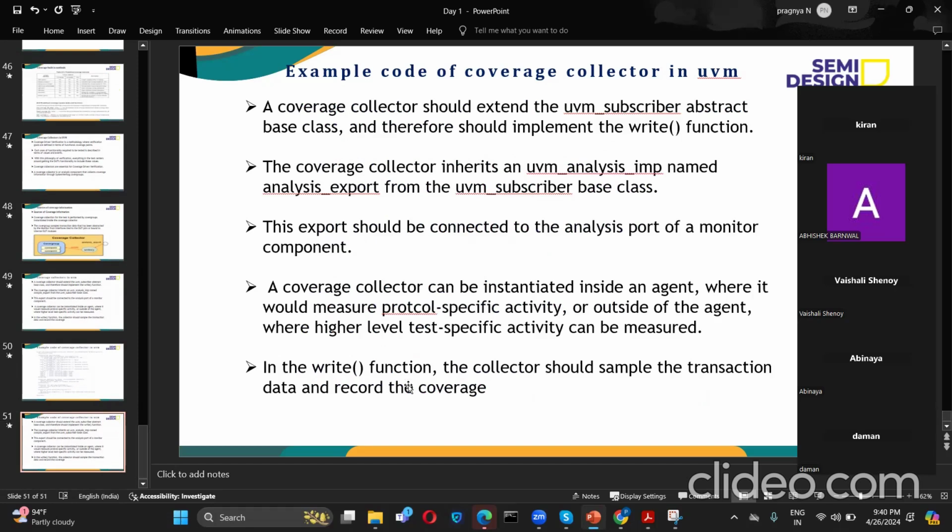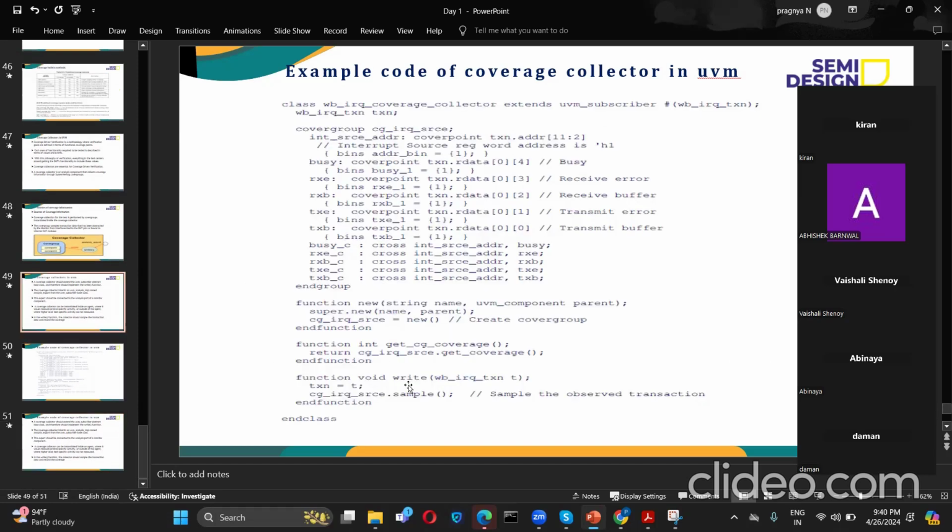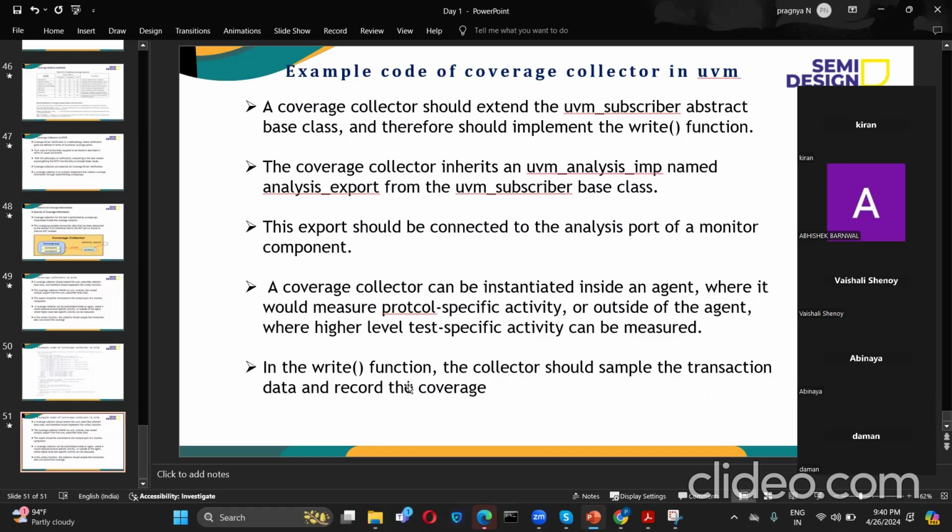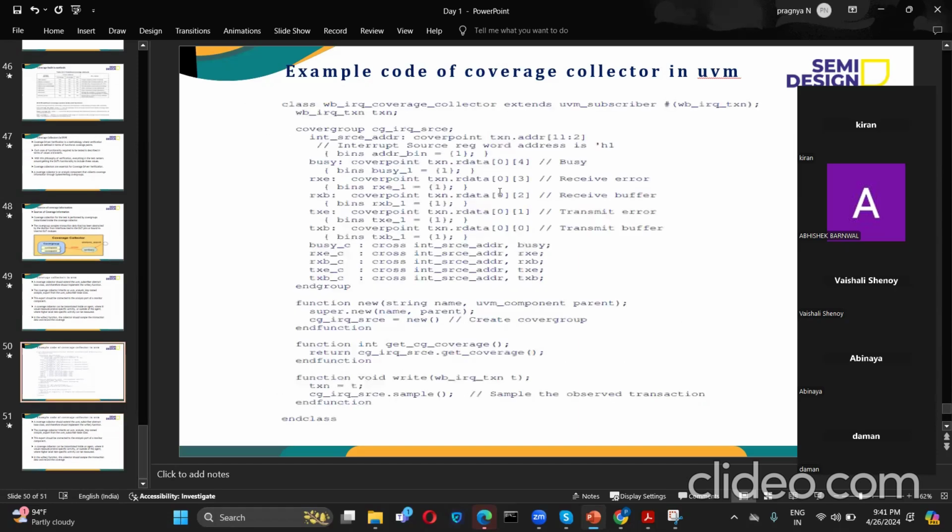Okay. So now, I think this is the same thing. Ma'am, I have one doubt regarding the code. Can you show the code once? Yeah, I have shown it, right? The function void write. I have one doubt regarding that, ma'am.